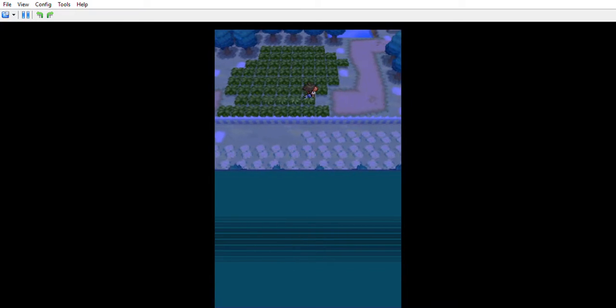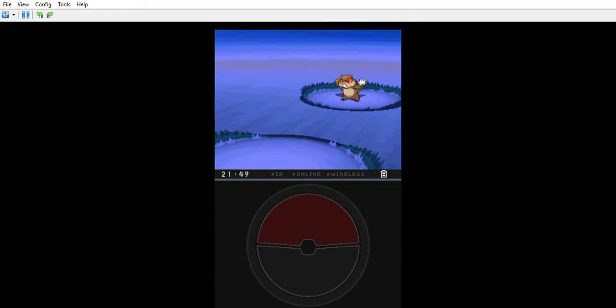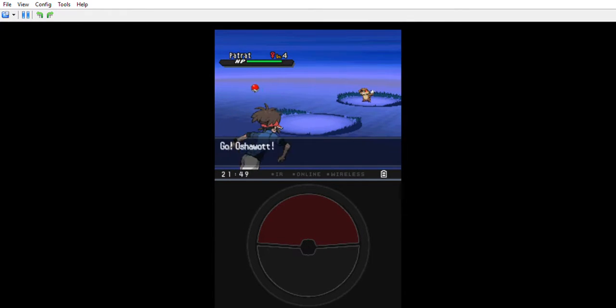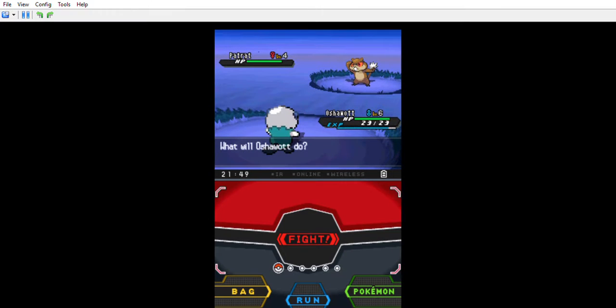Now first up, there is someone I want to add to my team. Temporarily, of course. It is not Patrat. But I will go looking for a male Patrat just because.